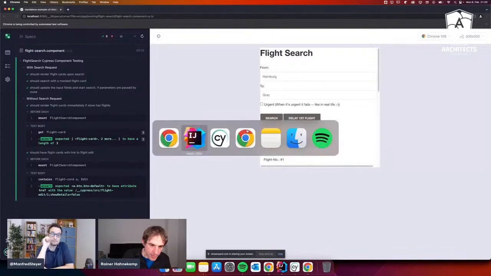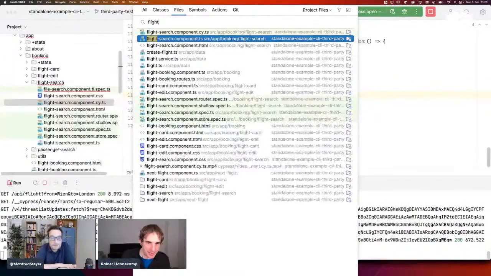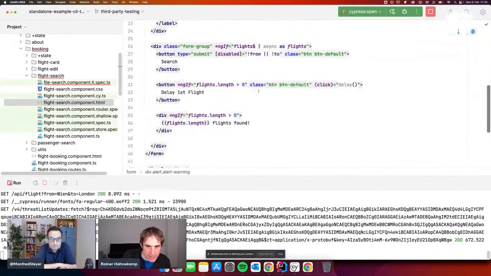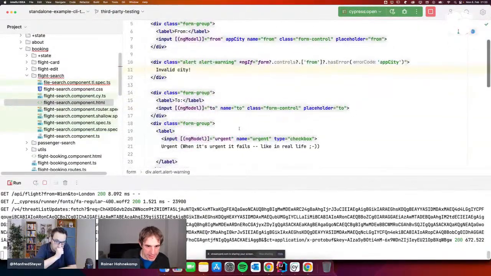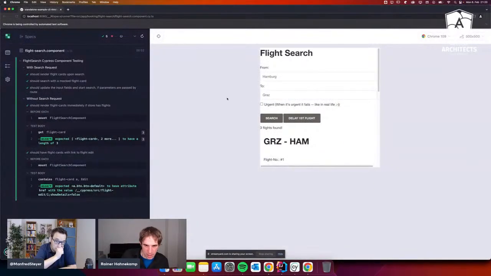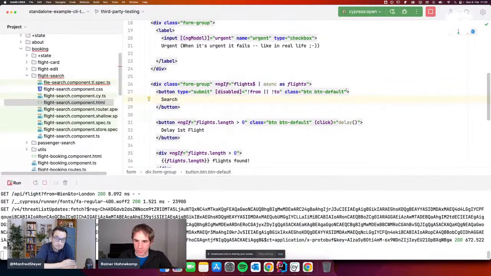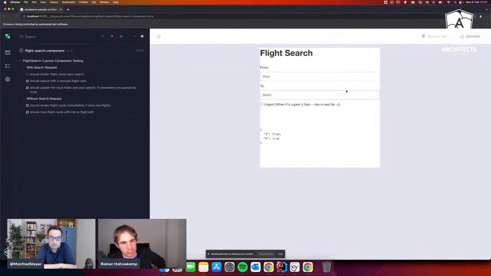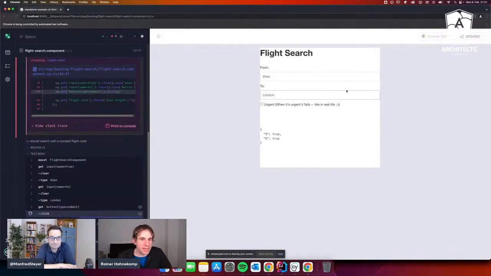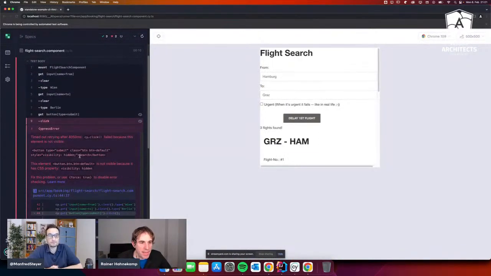So if I go, for example, to my flight search component, and where do we have not the delay, but where is the search? Here it is. If I say here, display hidden, visibility hidden, I think it is. If I run Cypress now, it will tell me there is a problem because the button, yeah, it's there, but it is hidden.